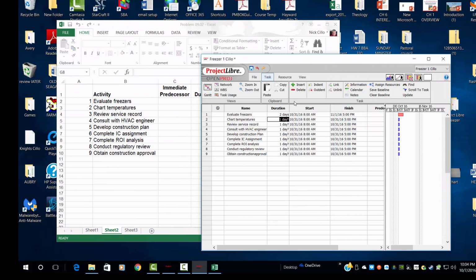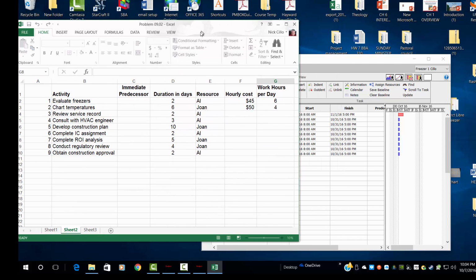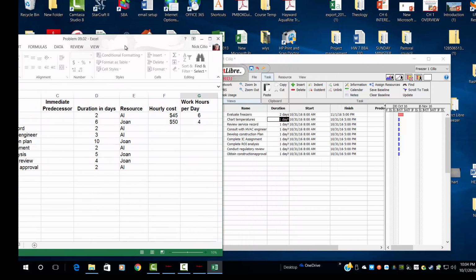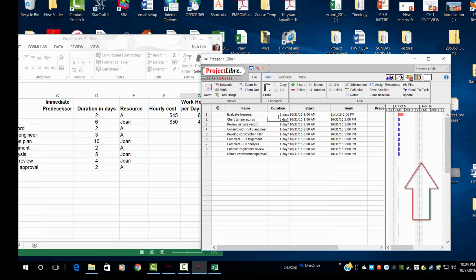Enter the information in there. Okay, so the next line is 6 days, 6, and then 2, and then 3. Develop construction is 10 days, and then 2, 5, 2.